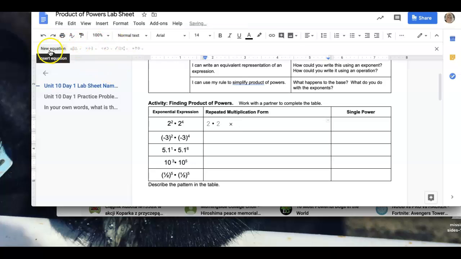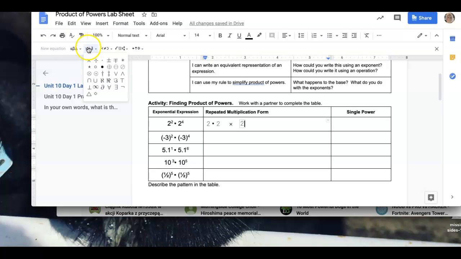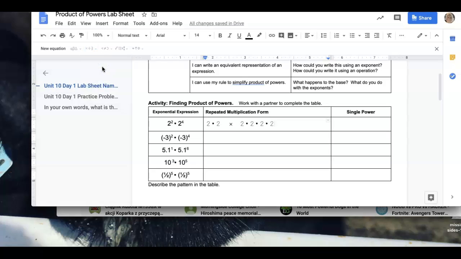And then I'm going to go over a little bit. I'm going to hit new equation again, and then I'm going to write out this 2 to the 4th power in expanded form. So I'm going to hit 2, and then I'm going to go back up here and hit my dot and 2, and then my dot, and then 2, and then my dot, and then 2. Then I'm going to hit enter, and then I'm done with that equation.